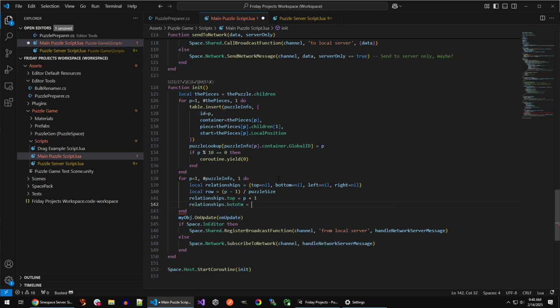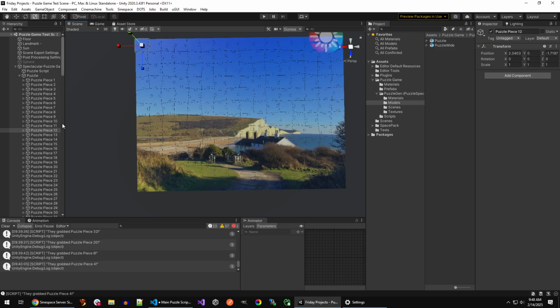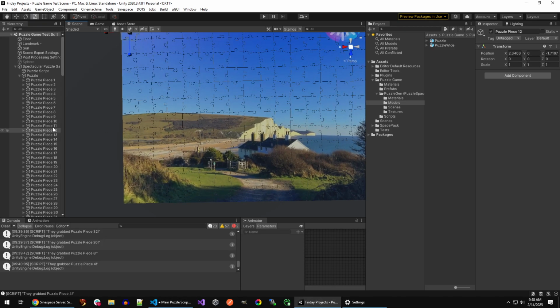Theoretically, the opposite is true for relationships dot bottom. That should be p minus 1. So every time we want to find out what's below them, we're actually going down the list. That's just kind of confusing because we're scrolling up the list, but the number is going down. So for 7, if we want to find out who's connected on the bottom, that's 6. We're going down 1.